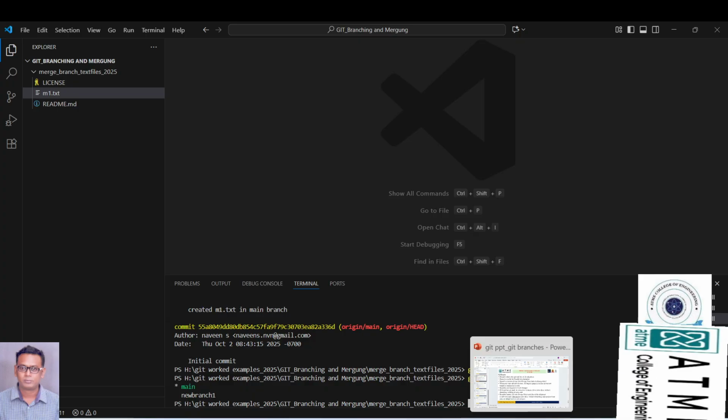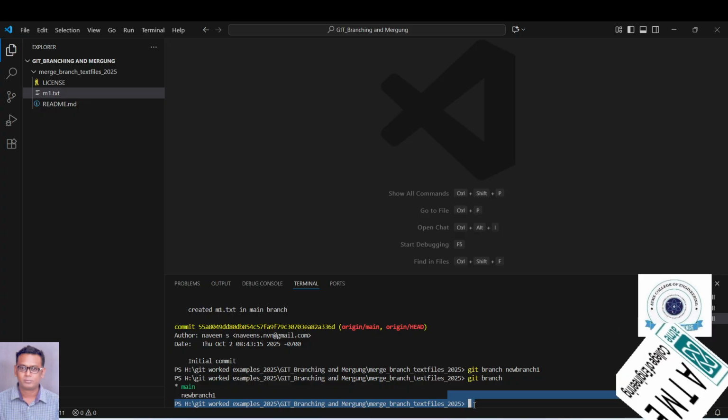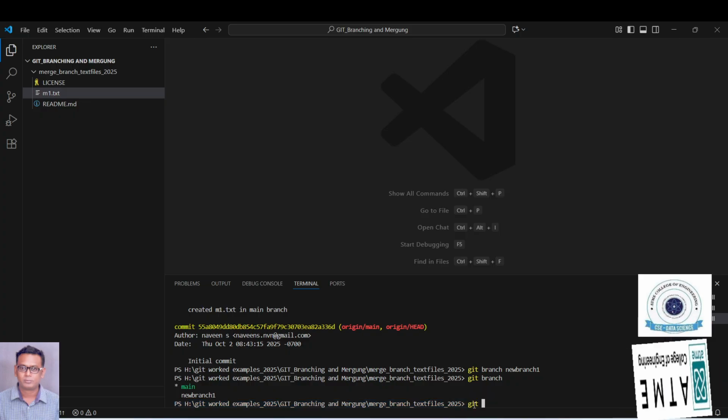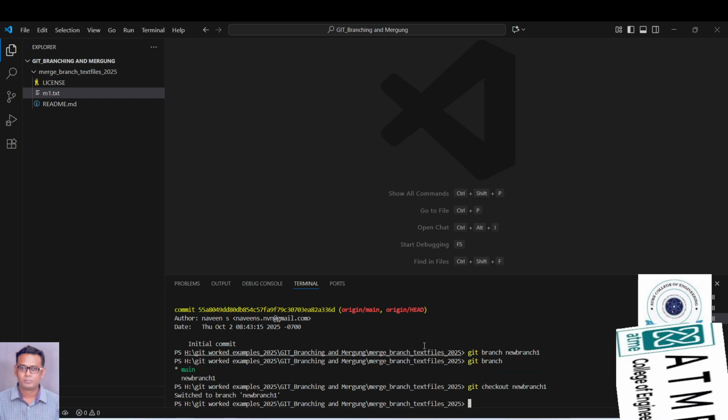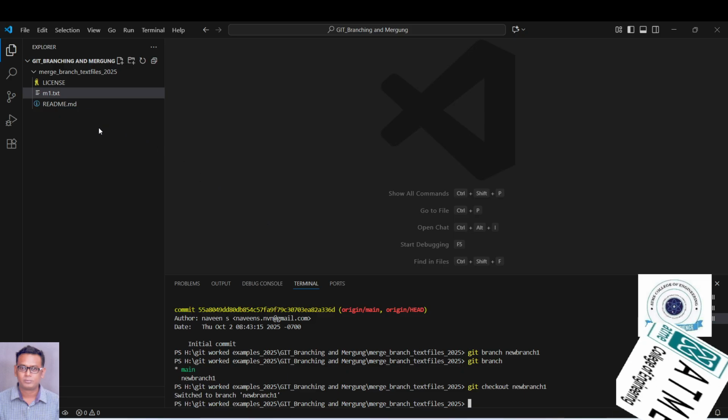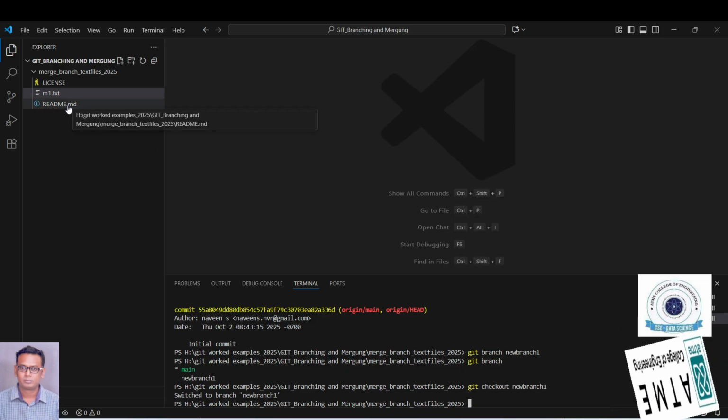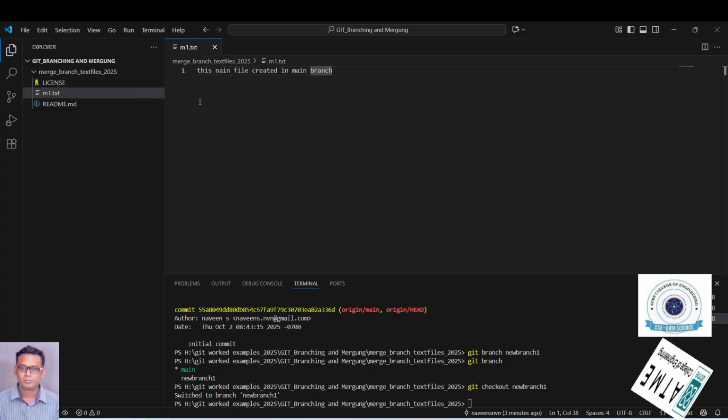So in order to get into that branch, you have to type git checkout followed by the branch name, new branch. Automatically, when you create a new branch, whatever source code is present in the main branch will be copied to the newly created branch. So m1.txt, which I had created in the main or master branch, the entire thing will be copied to the newly created branch.